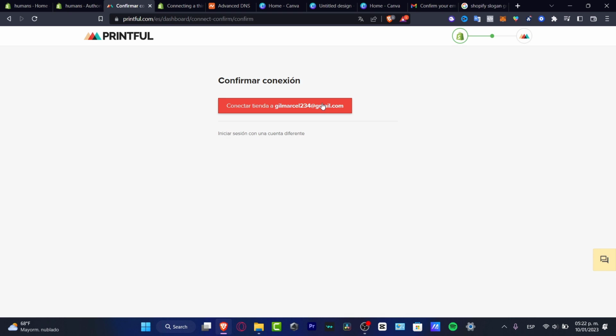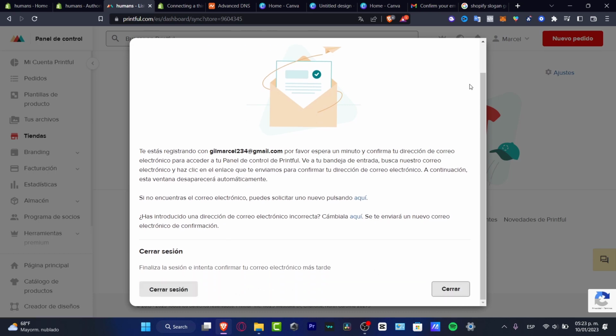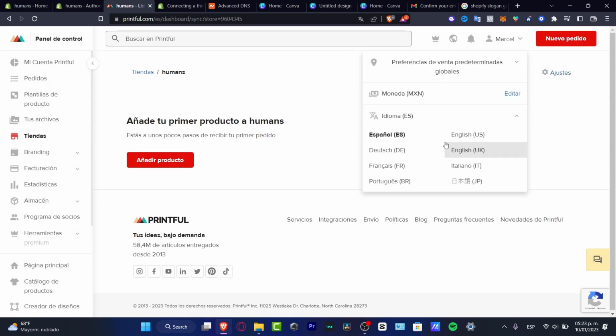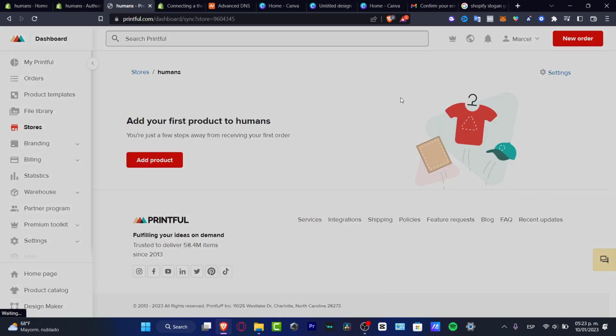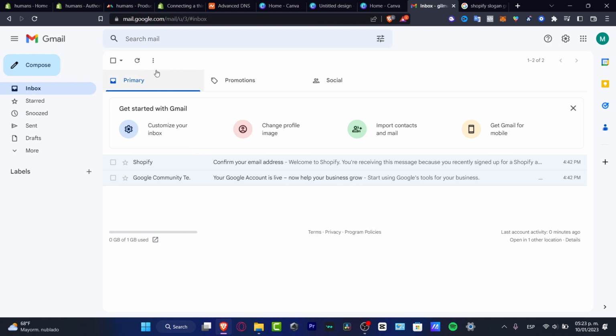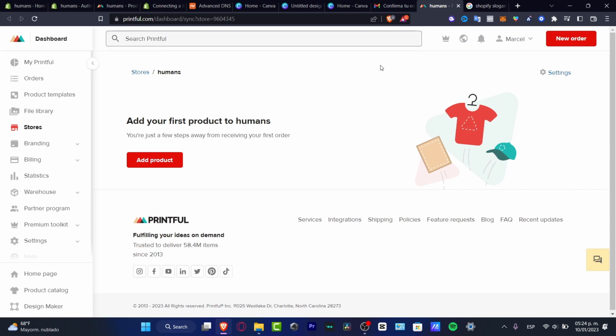Now what I want to do is connect my store with this email, and I just want to confirm the email so I can continue here, and I'm going to hit close like that. And then if I want to change the language, I can do that in here, and I can even change the currency that I'm going to be working in. So here I just want to verify my stuff, and once I make the confirmation, now I can close this one. There we go, or you can reload the page if you want to.